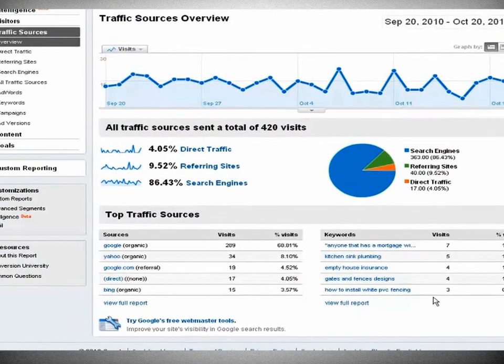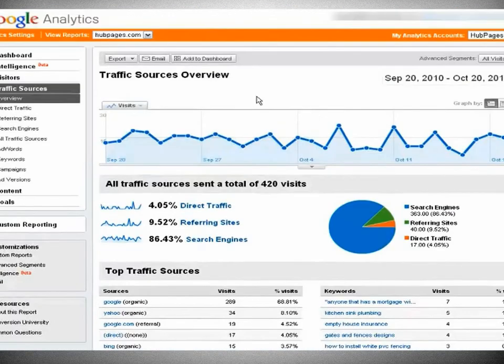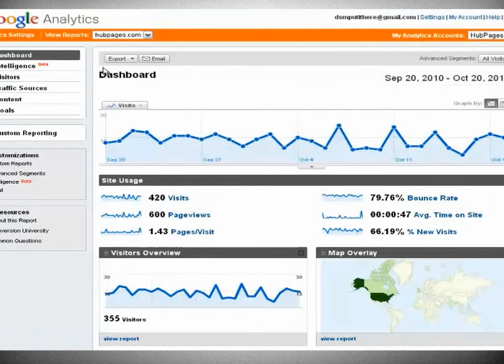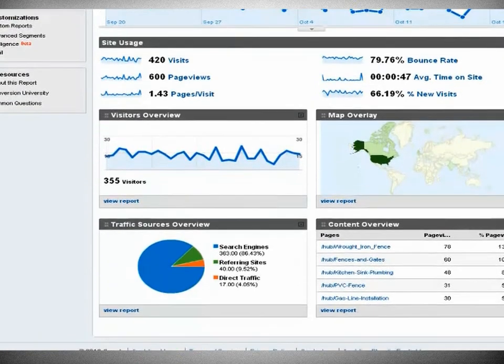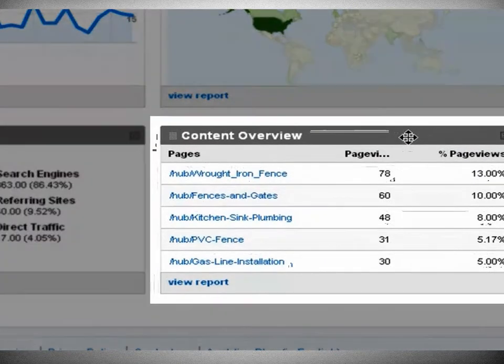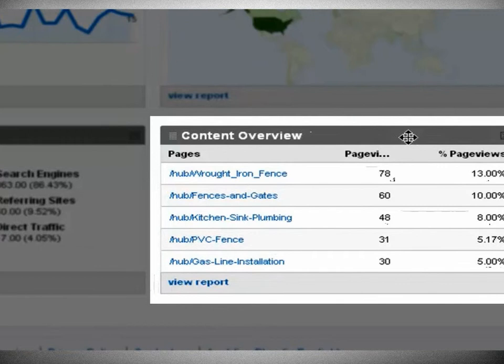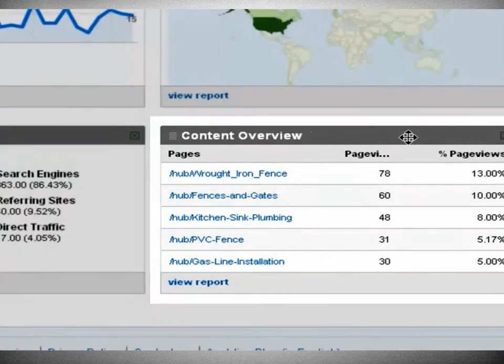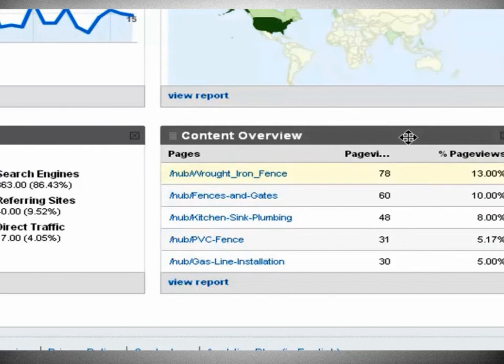Now let's go back and show you the last portion that is on the dashboard, which is the content overview. So we'll scroll down here. Now the content overview keeps track of the top 5 pages that are being viewed on your website. So in our case, the 5 that are receiving the most traffic are iron fence, fences and gates, kitchen sink plumbing, PVC fence, and gas line installation. Now the good thing about seeing this information is that it helps us know that these are the pages that we should probably spend more time on optimizing so that we can create better conversions.